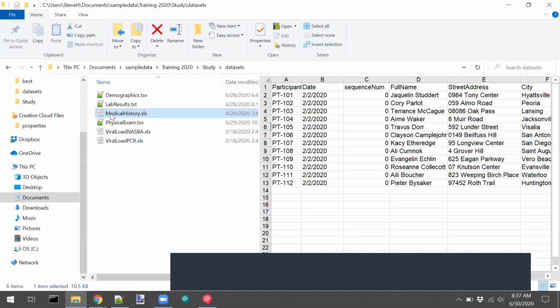There's also a medical history data set here, and this one is kind of interesting. Notice it's got that radioactive data in it. I've got full names here, street addresses, and dates of birth.